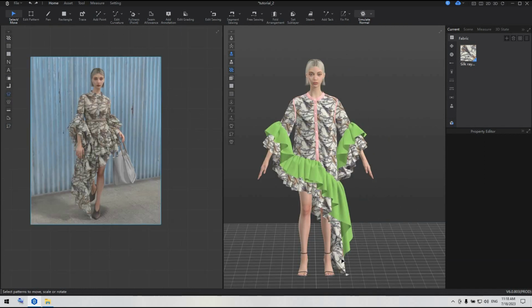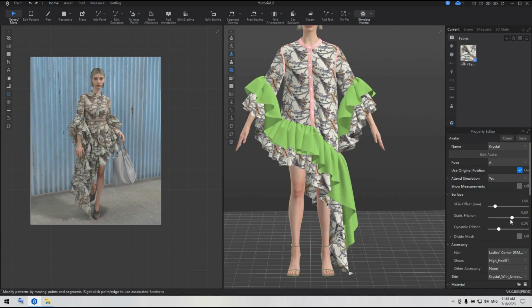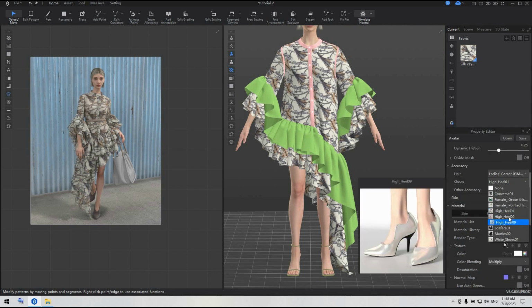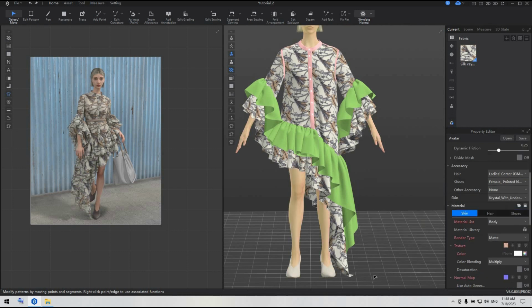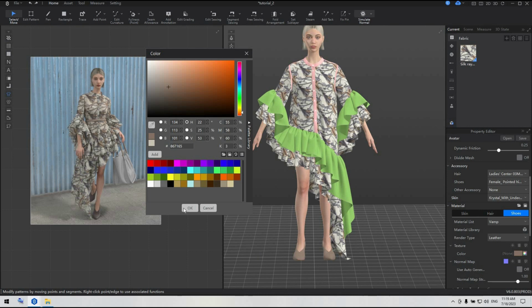Let's change the shoes. I would like to use this, which one was it? This pair. And I would like to make them leather. Oh, this is the one. Okay.